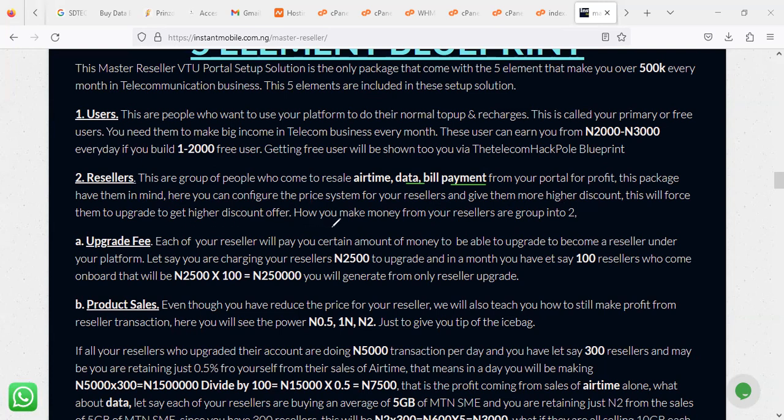How you can make money from your resellers is grouped into 2 on the reseller aspect. One is the upgrade fee, the fee they pay for upgrades. That's the first way you make money, because with any business you want to set up, you're looking for a way to make money. It's not just that you are owning a business, but you need to define the process by which you make money from it.